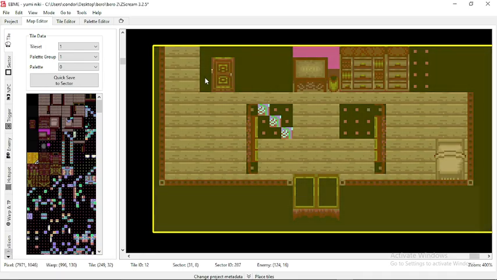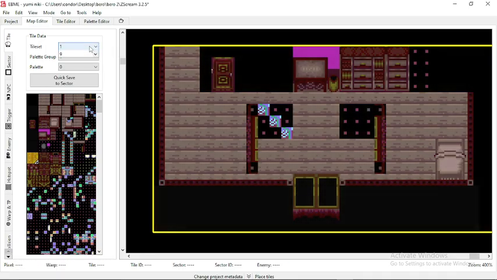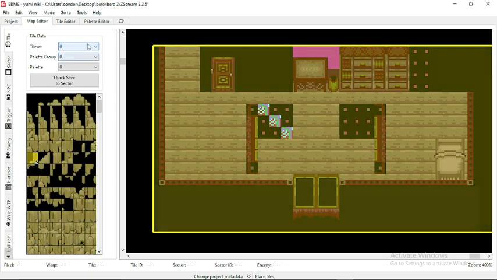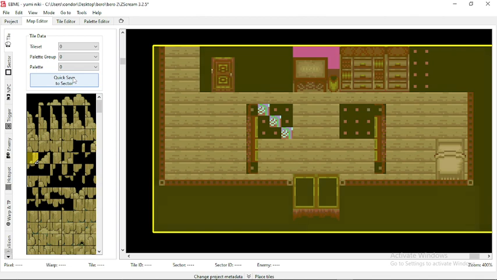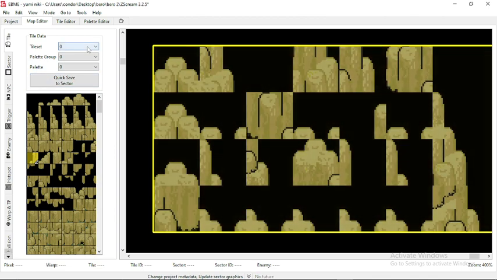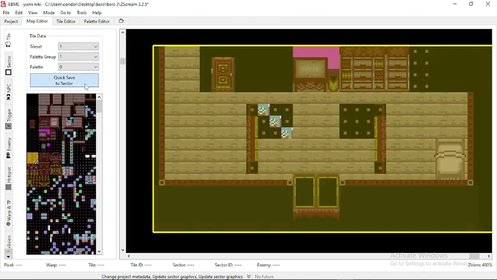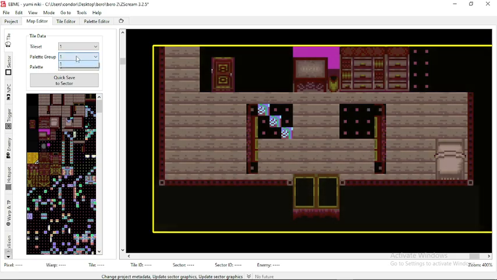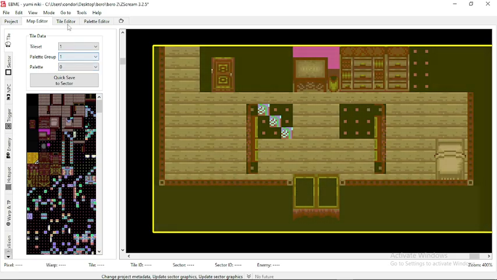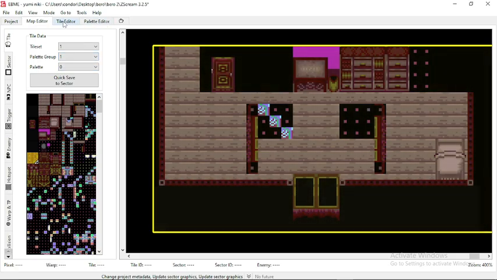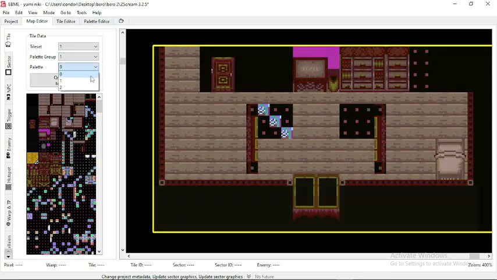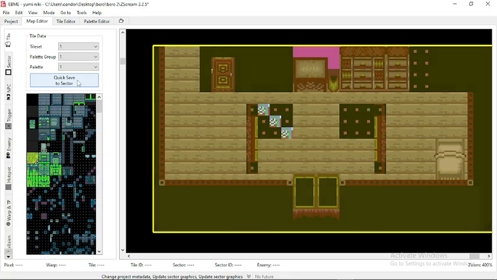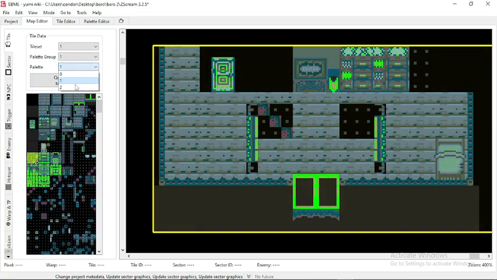Anyway, you can change the tile set used. You can use 0. It does not save it. You need to click quick save to edit them actually. And boom. Palette group. I will talk about it later when we go through the tile editor and map palette editor. Palette. You can choose which palette to use.